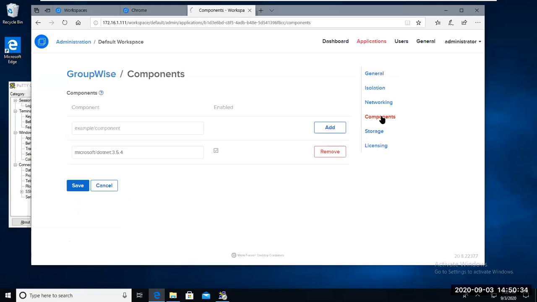So what I've done, I've actually added a component, .NET. So this is a virtual application that provides .NET. I include that with my GroupWise application. So without having .NET on my application server, I'm still able to run GroupWise, because I'm just adding that as a component within my GroupWise package. And this allows me to run the GroupWise installation.